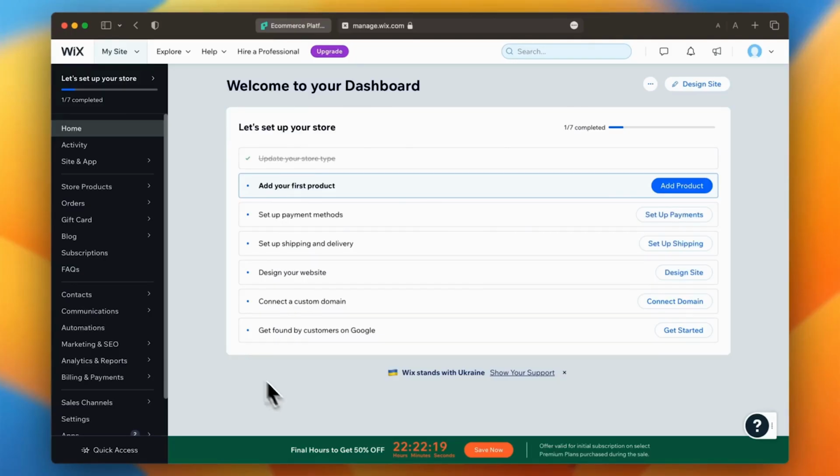After you've completed the onboarding process, Wix will generate a list of next steps for you. Simply follow the steps to ensure a smooth launch of your new online store.